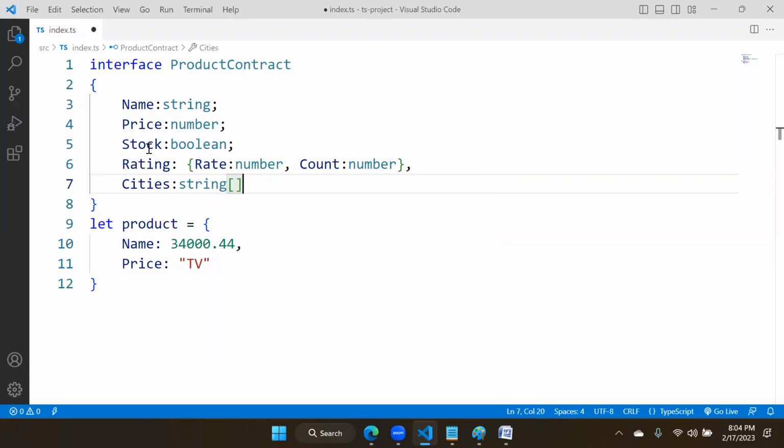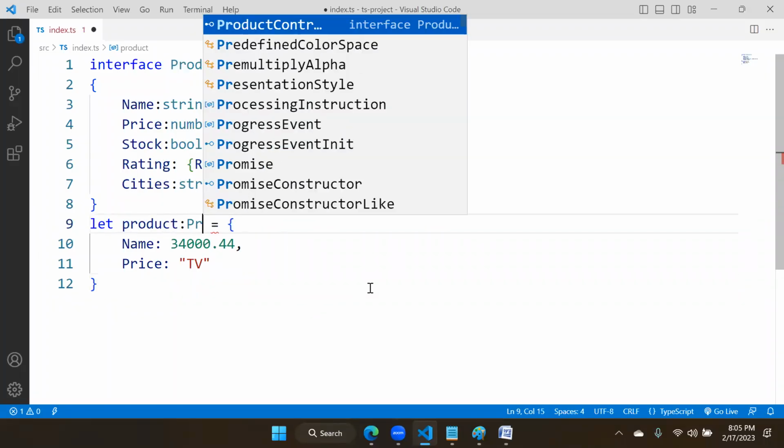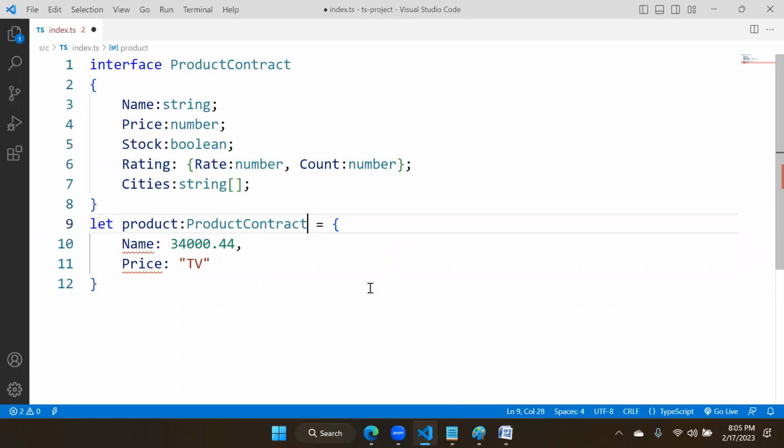That is how we can define the rules. That means I am configuring like this. Now these are the rules to be used by this product. Then what we have to do is simply implement here, colon, it should use that product contract. That's how we do.